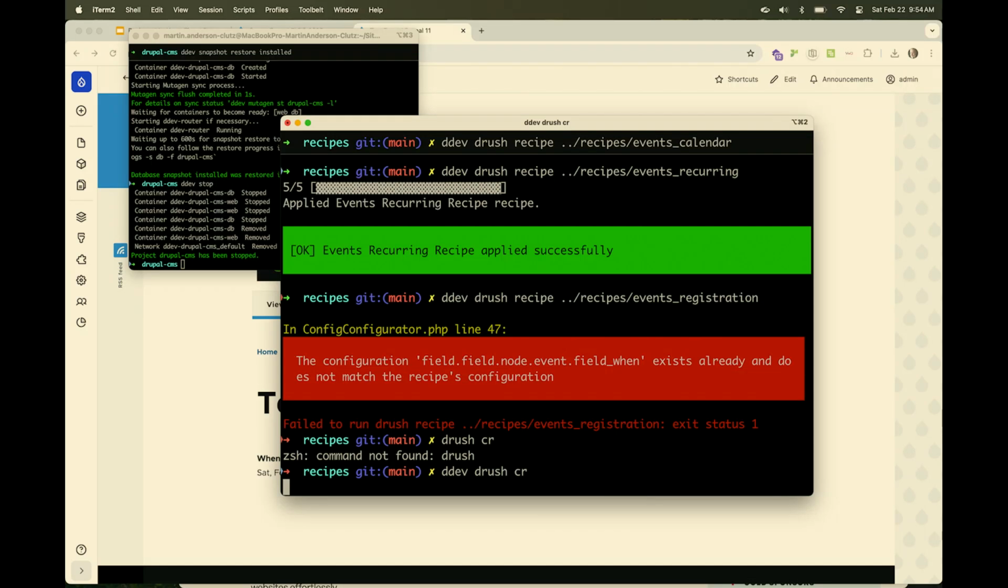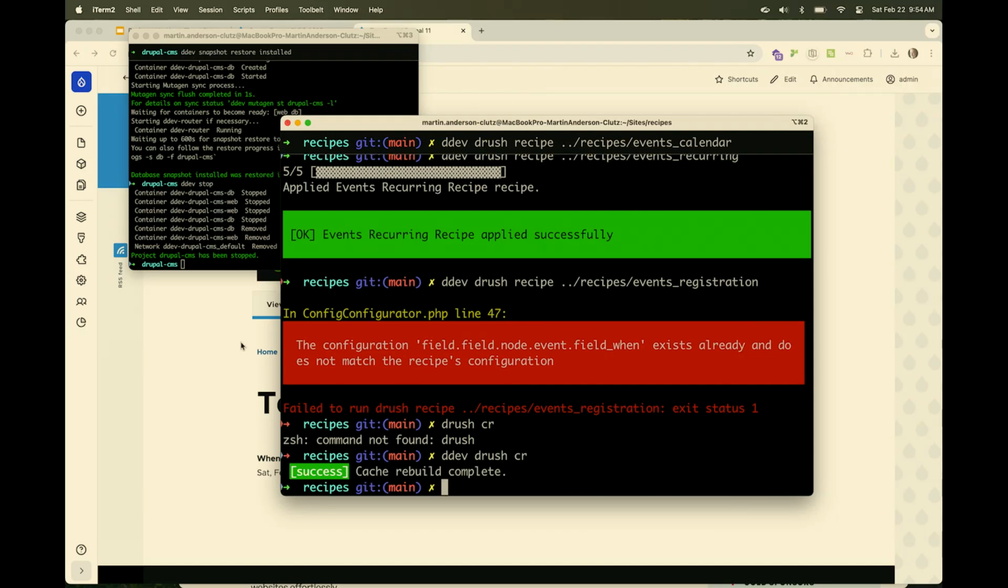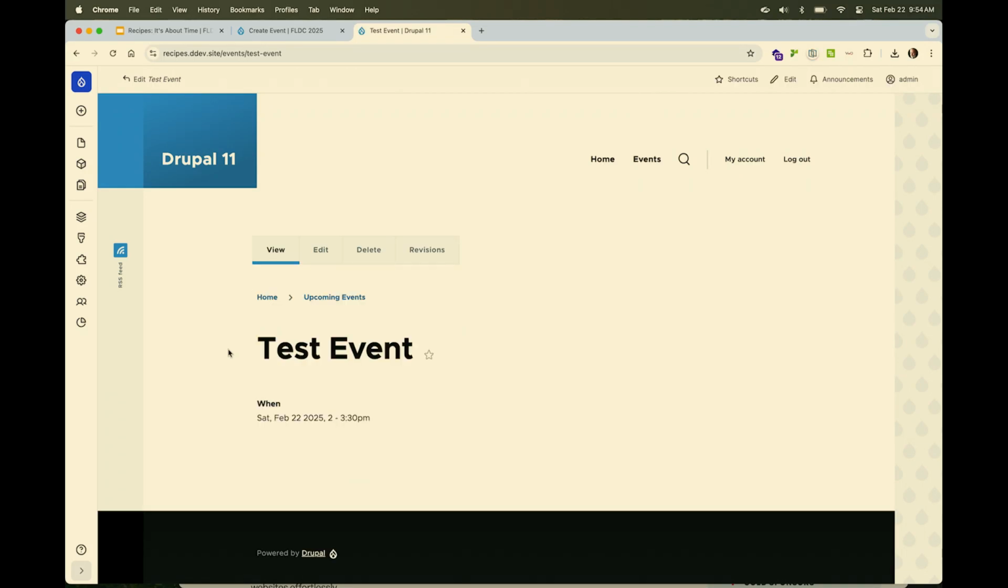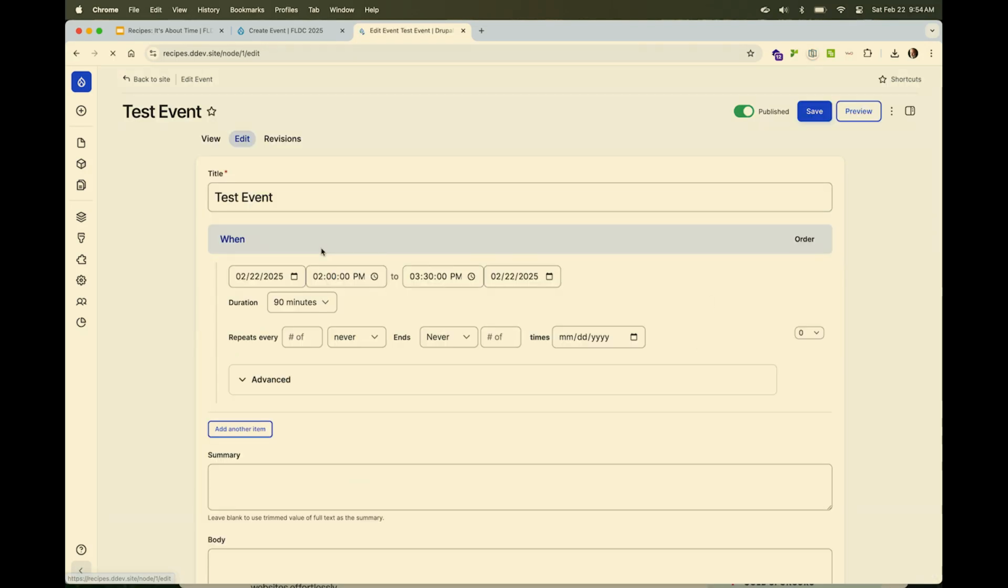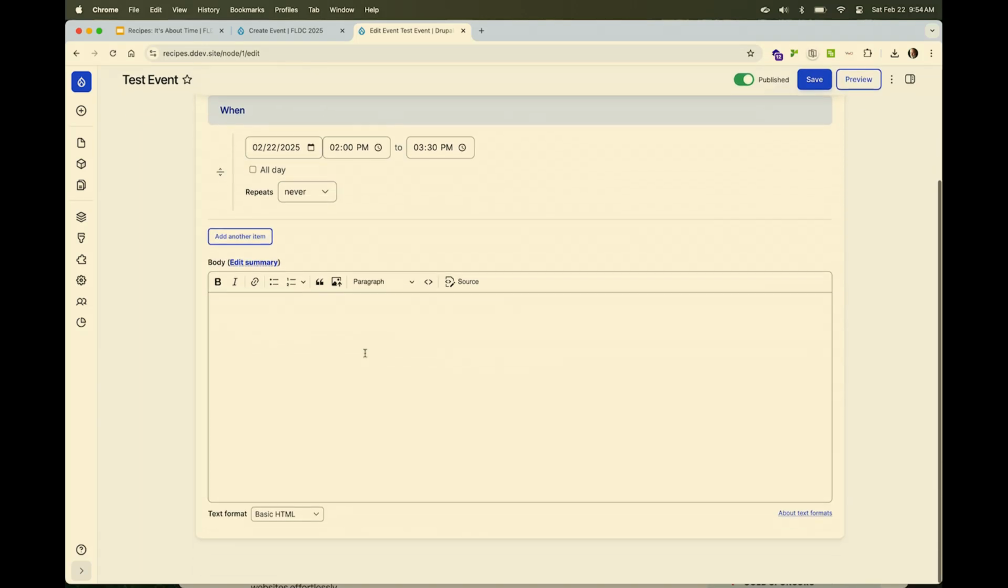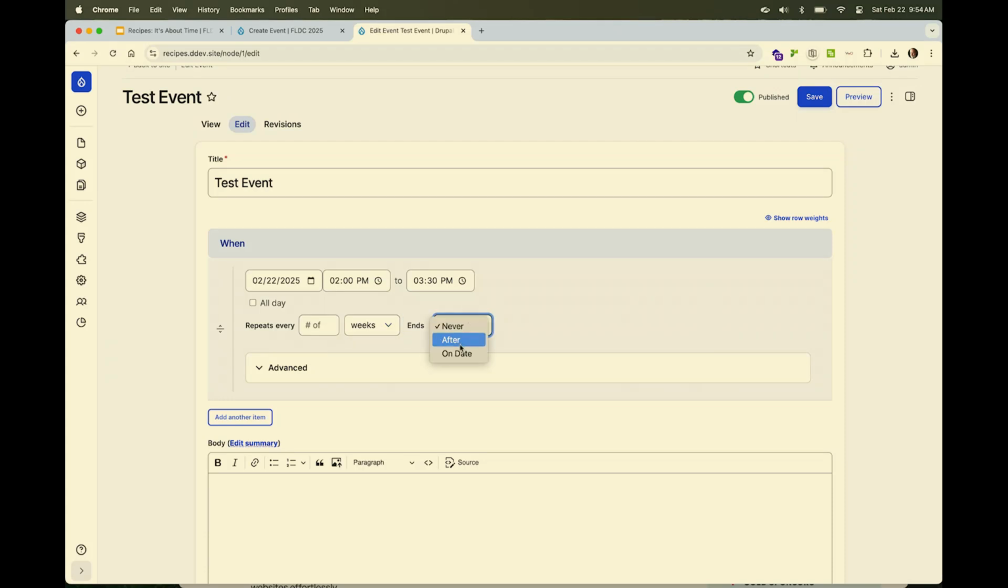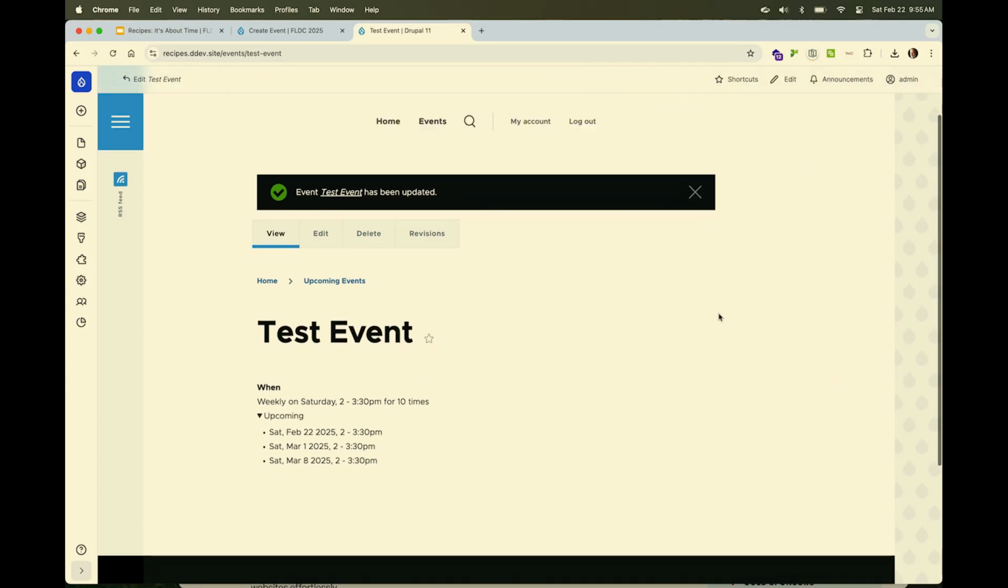There we go. I do find that when applying recipes on the command line, it's often a good idea to clear the cache afterwards. Now, if we go back in and edit our event, we should see some extra abilities, like the ability to have recurring events. So we could say, let's repeat this weekly and end after 10 times and save that.